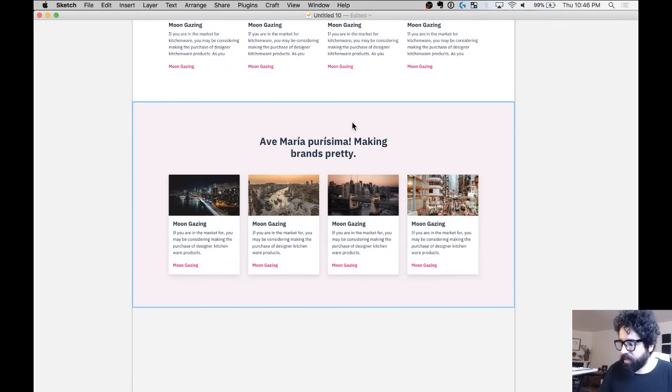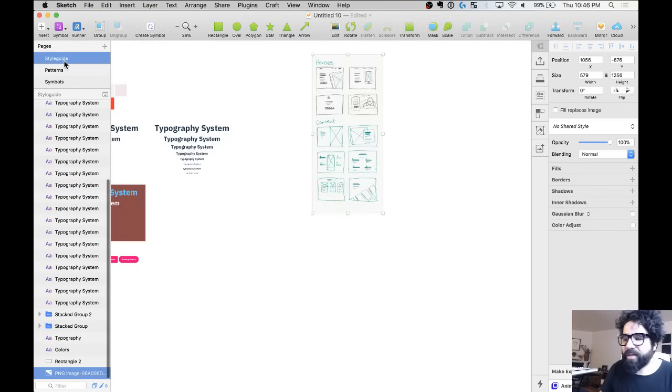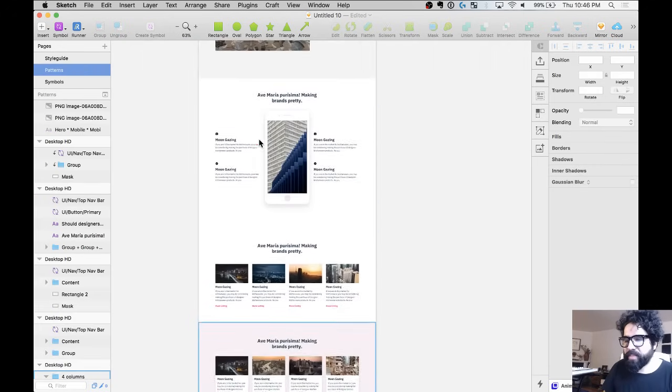So hopefully this helps you guys, hopefully this helps you see how to use a logical way of doing this, using a style guide, using a system that will help you create beautiful things.